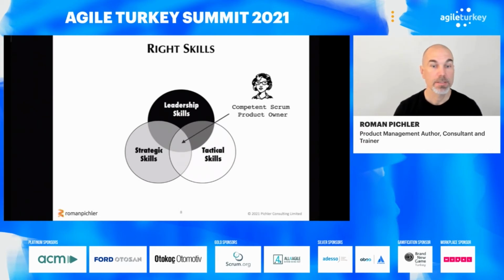So it's a broad skill set, and that means that becoming a Scrum product owner is not something that happens overnight. It's something that usually doesn't happen within a 2-day or 3-day training course, but it takes months, and in many cases, it takes years.